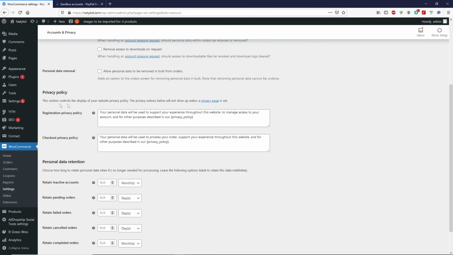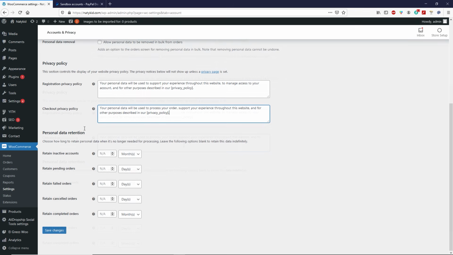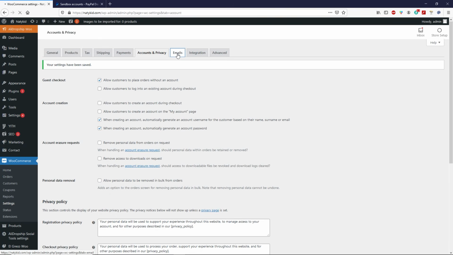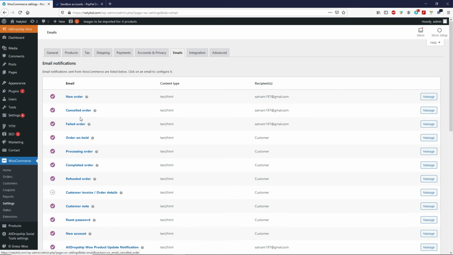If you scroll down, you can see there is a privacy policy section. Here you can type your own privacy policy of your website and check out privacy policy right here as well. Once you do that, don't forget to click on save changes. Let's go ahead and click on emails. So guys, first 3 emails should be yours.